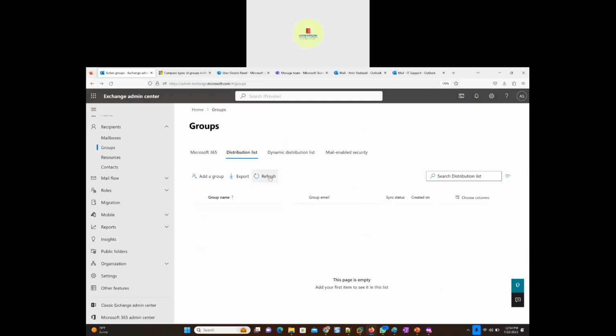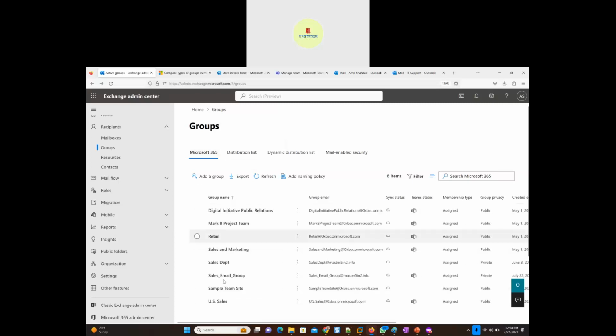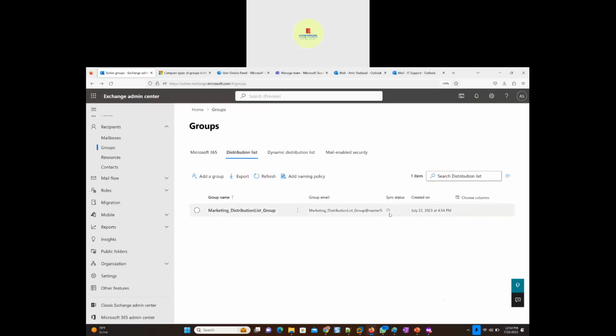So distribution list will be showing up here. You keep refreshing. Yeah, there you go. So now marketing distribution list, we can just confirm. First of all, you don't see Teams icon here, but if I go to Microsoft 365 type of groups, then that's what we created here. So you do see here Teams icon, right? But in distribution list, it's a simple email group. That's it.